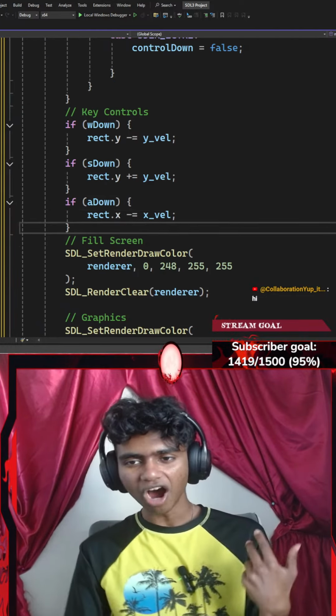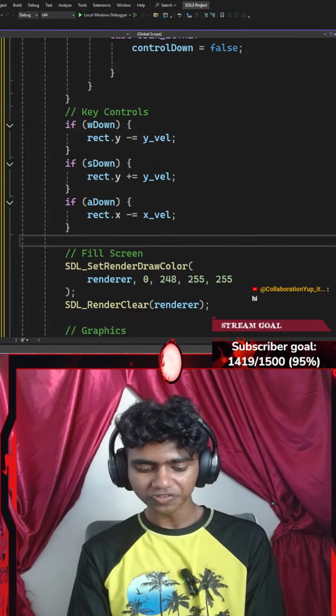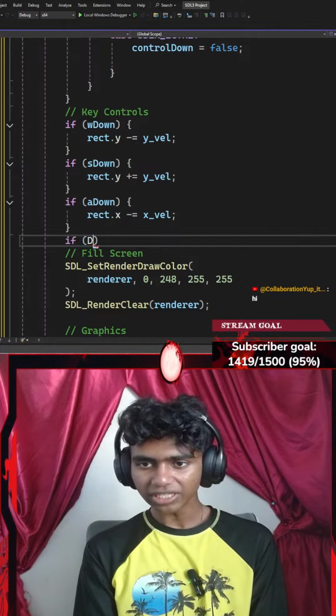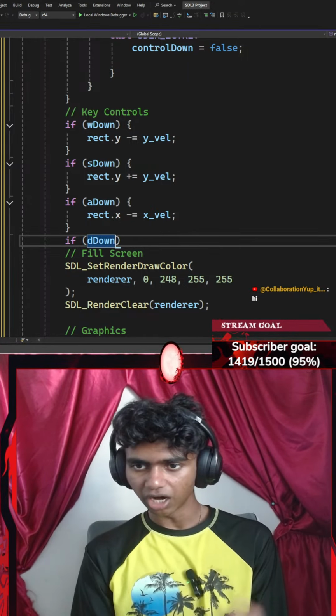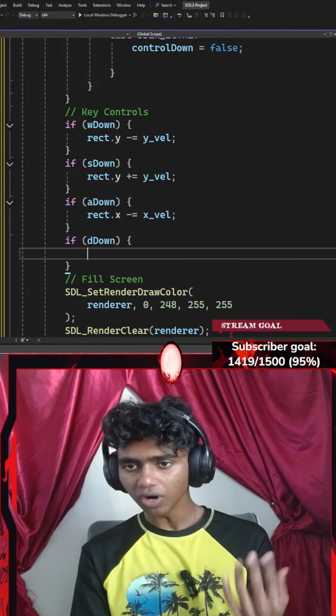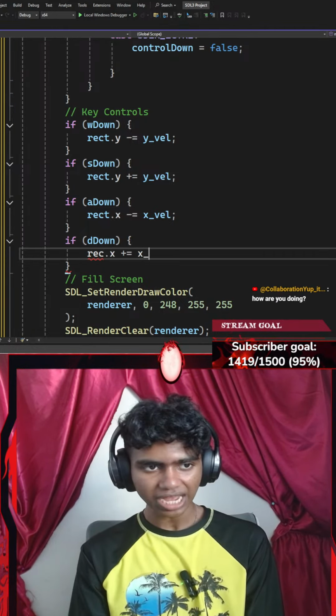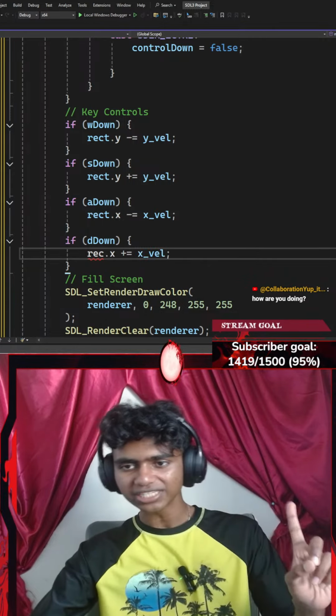Okay, that's it. Now, after my if statement here, let's add another if statement. Let's say if my D is being pushed down or it's set to true, I'm going to set my rect.x-axis to increase by my x-axis underscore velocity, ending with a semicolon.